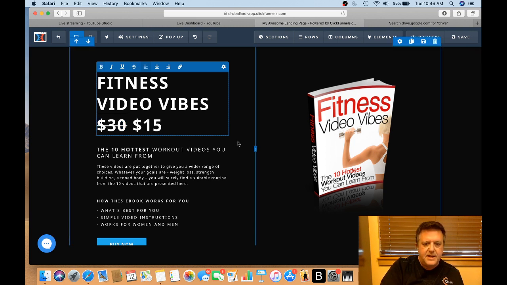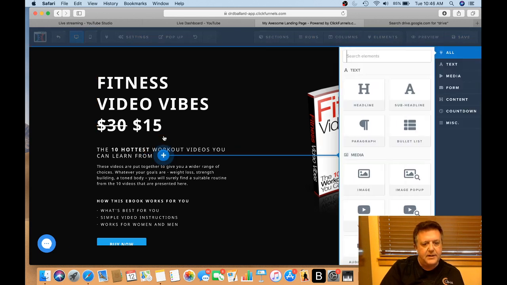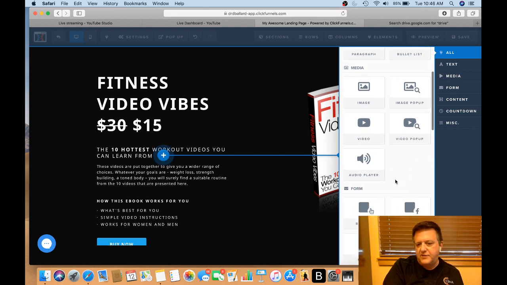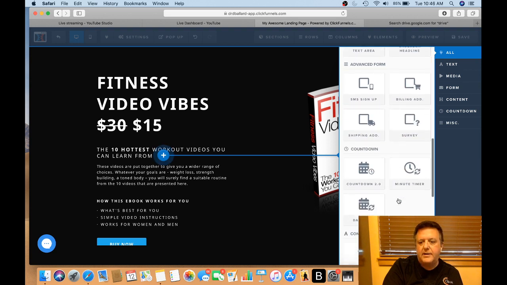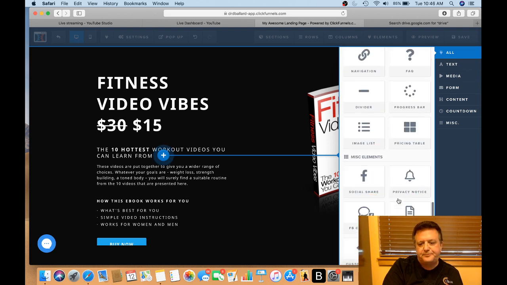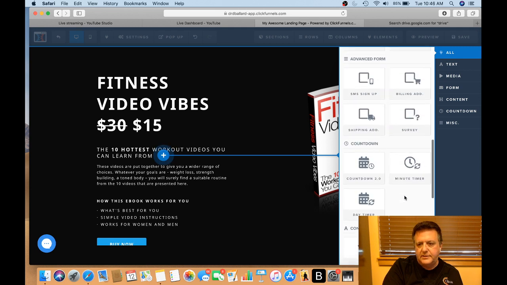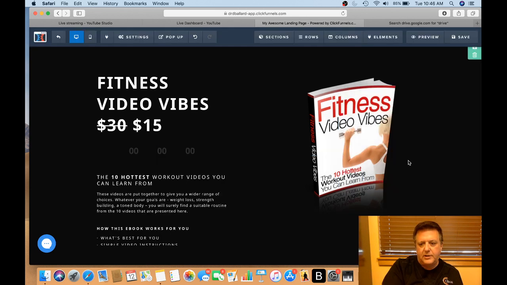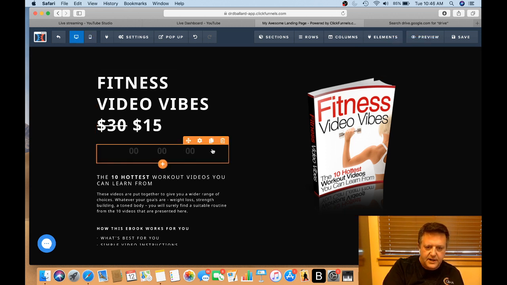Okay. Now we're going to add one more thing just to show you how we can add an element here. It brings up lots of different things you could add. You could add an image, a video, another button up there. What we're going to add is, I missed it. Where is it? Countdown timer, a minute timer. Okay. Now, there it is right there, kind of hard to see.